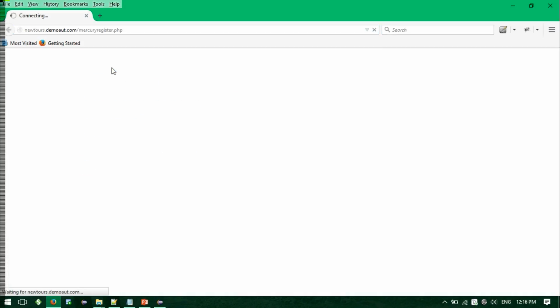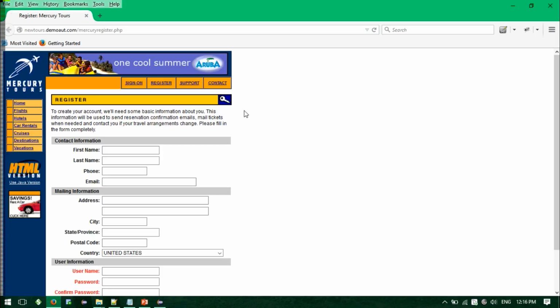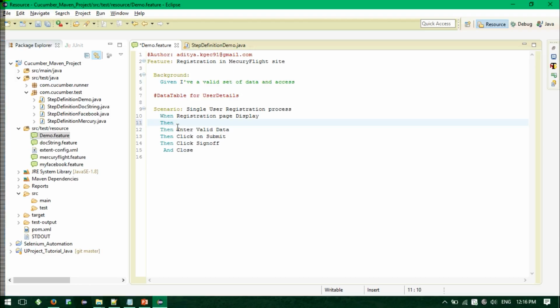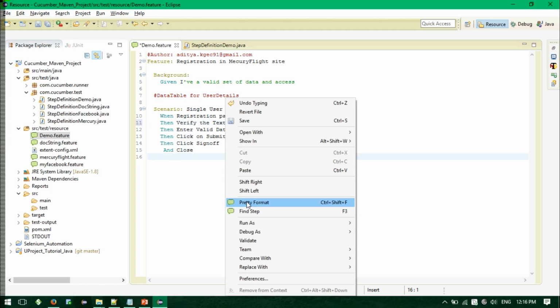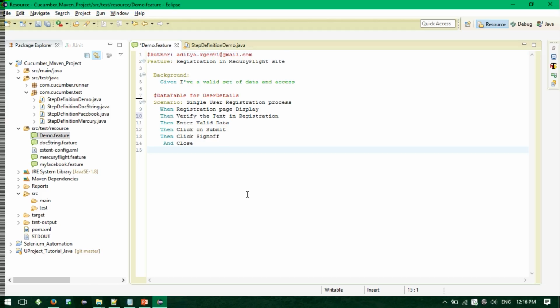Okay, register page. Well, you can do a simple verification, like if you open the registration page, this text should get displayed, right? So then verify the text in registration. The simple way is to create the step, and if you just do the pretty format, save it.